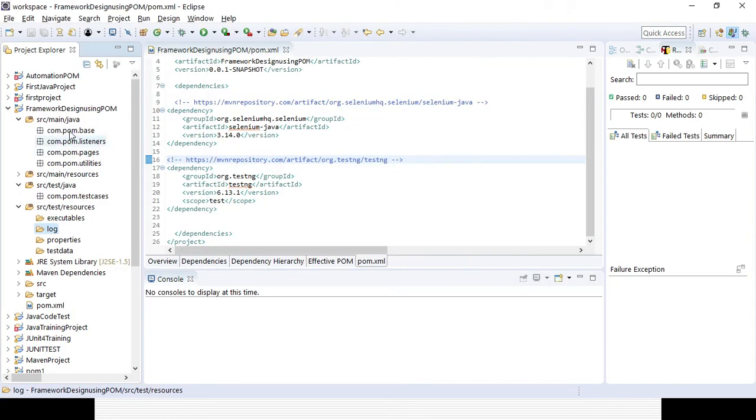Okay, so that is the basic structure of the framework, where we will be using the page object model pattern. In the src main java folder, we will be creating 4 packages: base, listeners, pages, and utilities. In the base package, we will create a base class where we will be writing all the important methods. And in the pages package, for each and every web page, we will create a separate class.